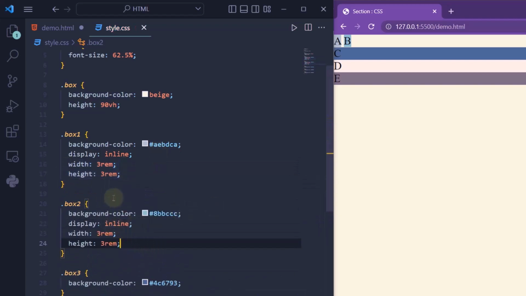So now as you can see, I have given them a height and a width of 3 rem each. But if I save my CSS, you can see that nothing happens to the actual height and the actual width of the element. Now this is one of the properties of the inline display. Basically, you cannot provide the values for width and height because inline elements only take the height and the width required by their content.